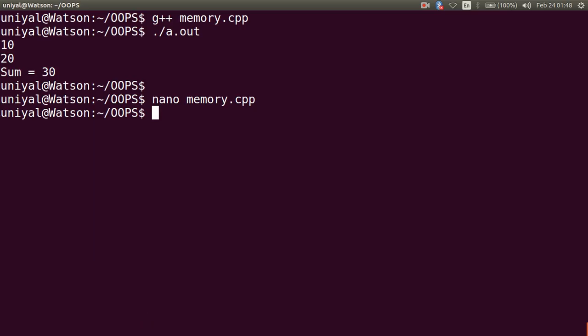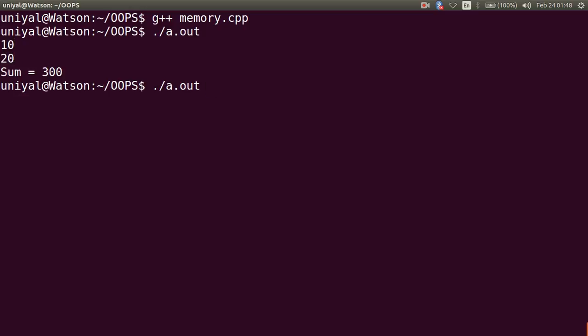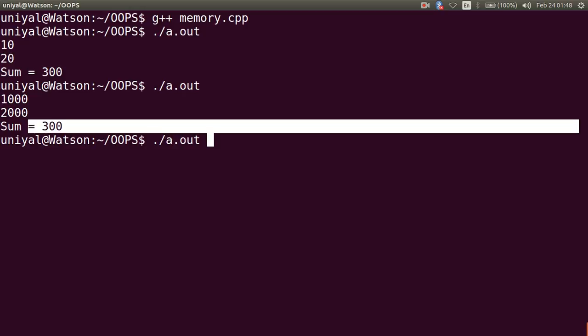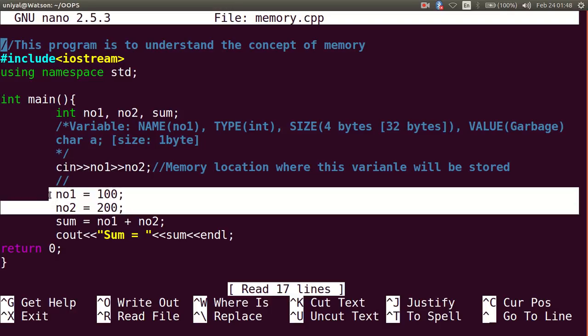I can show you. Let us suppose I am entering 10 and I am entering 20, so the answer will be 300. Try to run it again, put 1000 in one and 2000 in the other, but the sum will be 300. Why is it happening? Because the values of number 1 and number 2 are overwritten by these values.